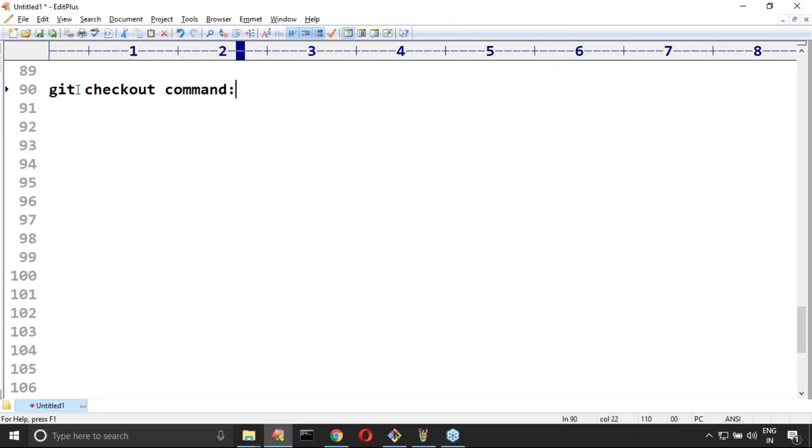What is this command? Git checkout command, right? What is the purpose of git checkout? Very simple. Sometimes in Windows we use Ctrl+Z for the undo operation, right? For that type of operation, the git checkout command is going to be helpful.